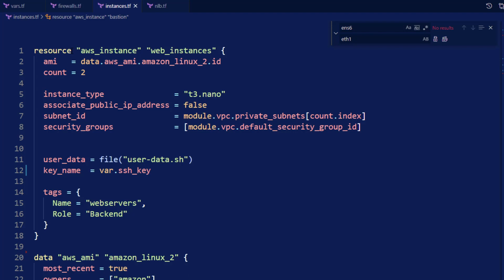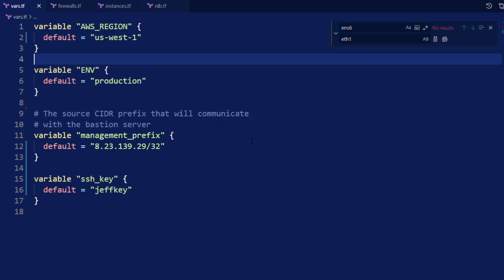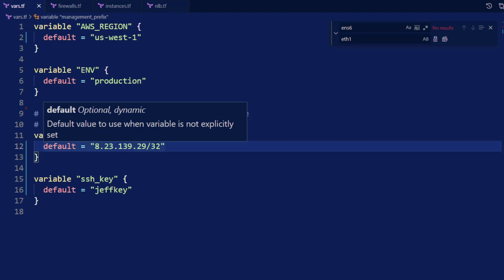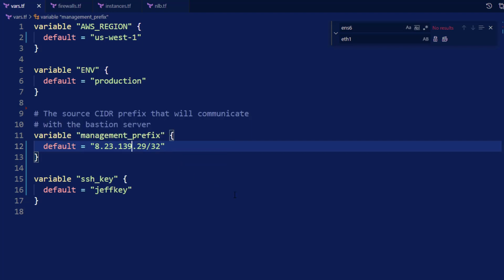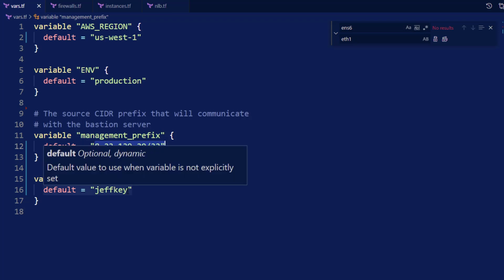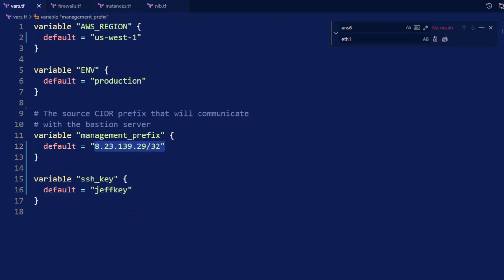All right, let's look at the vars.tf file. You can customize a few things here. First, add your IP address to the management prefix so that you'll be able to SSH into the Bastion host that gets set up by this Terraform. This is not my actual IP address. I've concealed it using a tunneling service. Include your IP address here. Also, you'll need to have an SSH key that's defined in that region. In my case, my SSH key is called Jeff key.